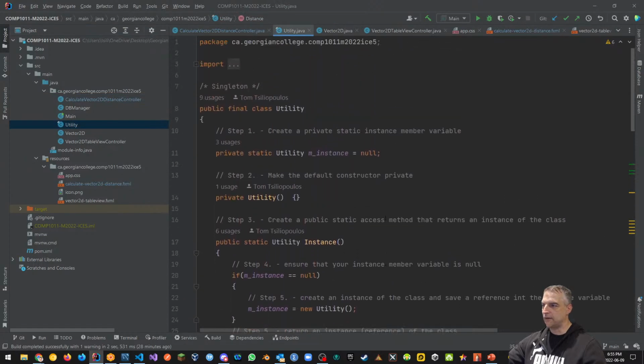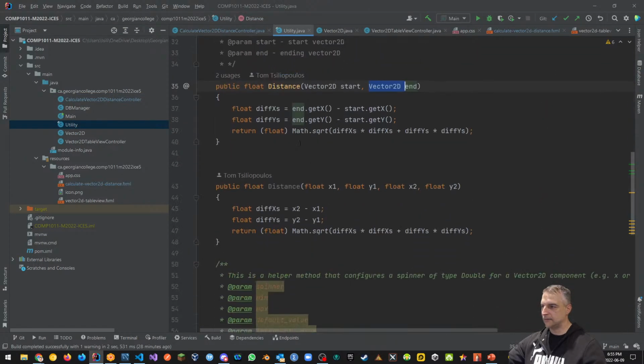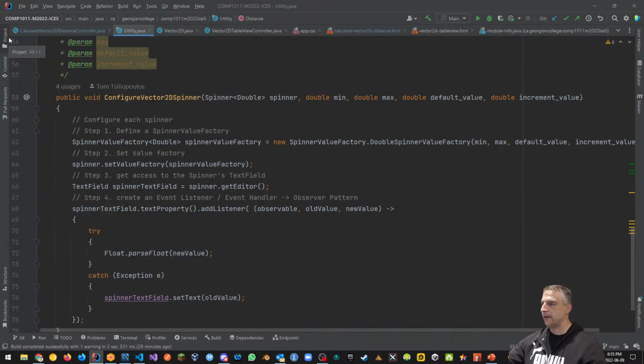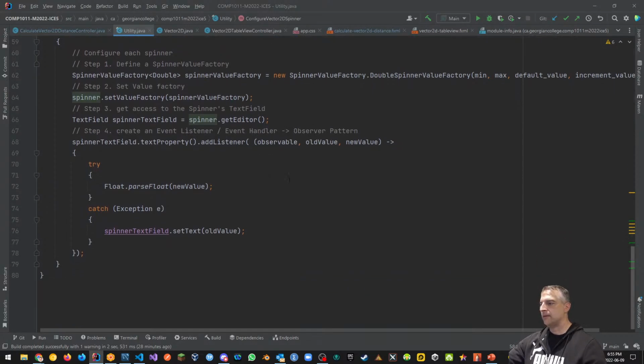And if I was to look there, remember we have the singleton, and if I scroll down, we have this configure Vector2D spinner. And remember what we did, we took a couple things: the spinner reference, min, max, the default value, and increment value, right? And we added a listener, and the listener used an observable with an old value and a new value, right? And what we said was, when the old value changed to something else, we would try and parse it. That's what we would try and do, right?